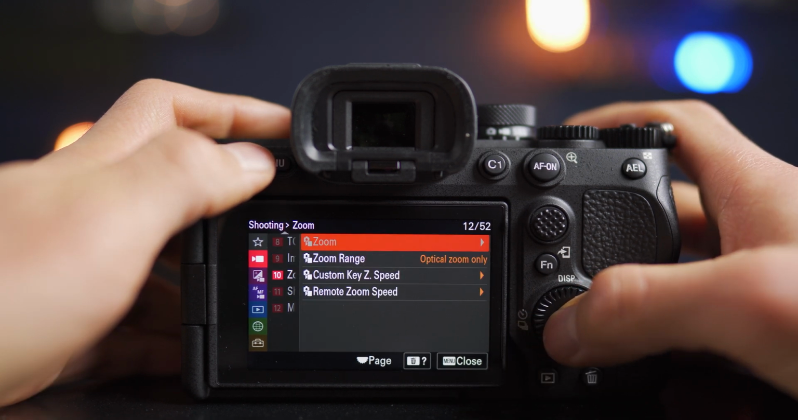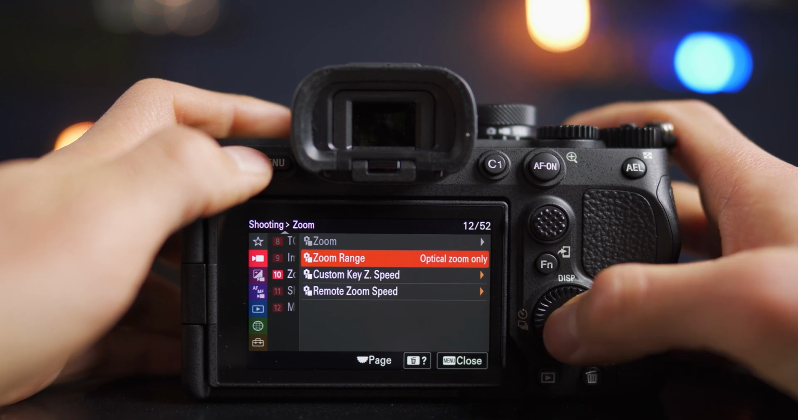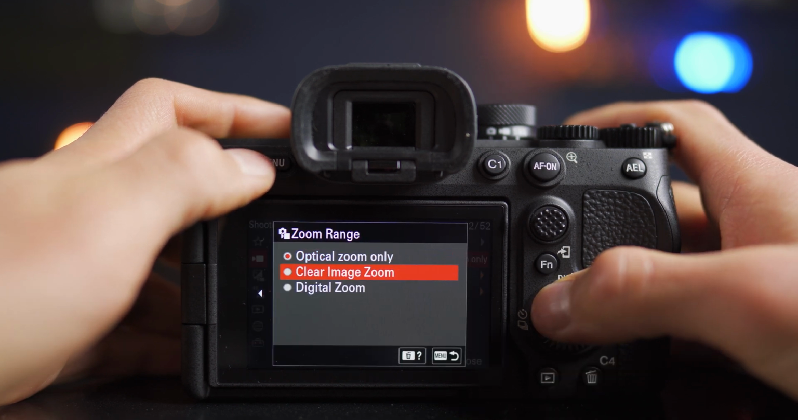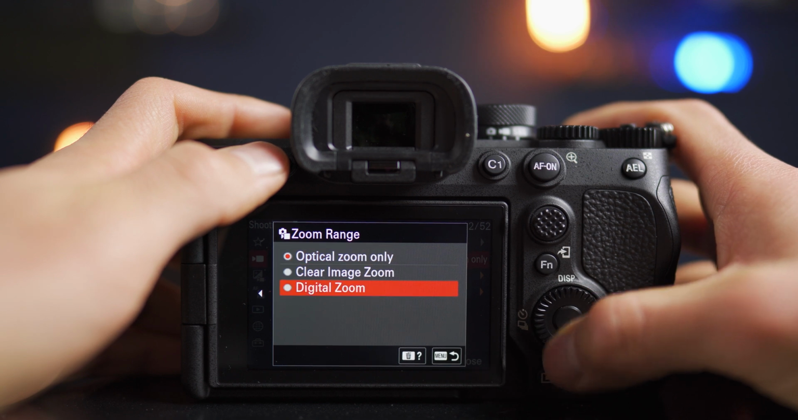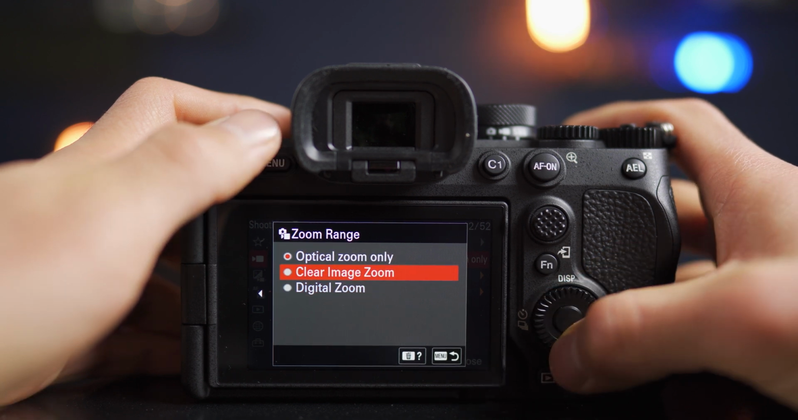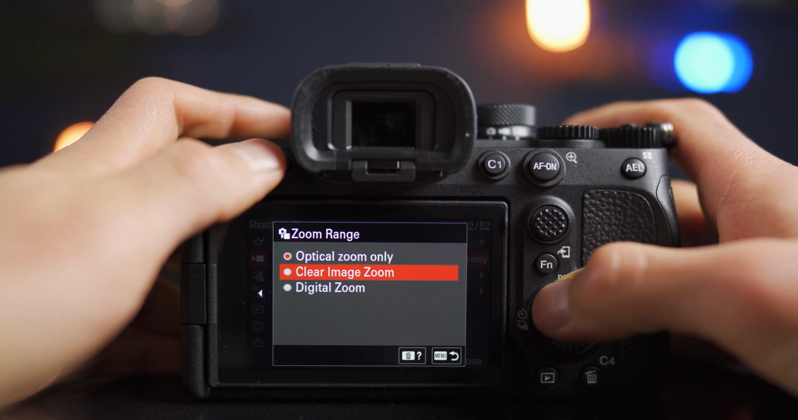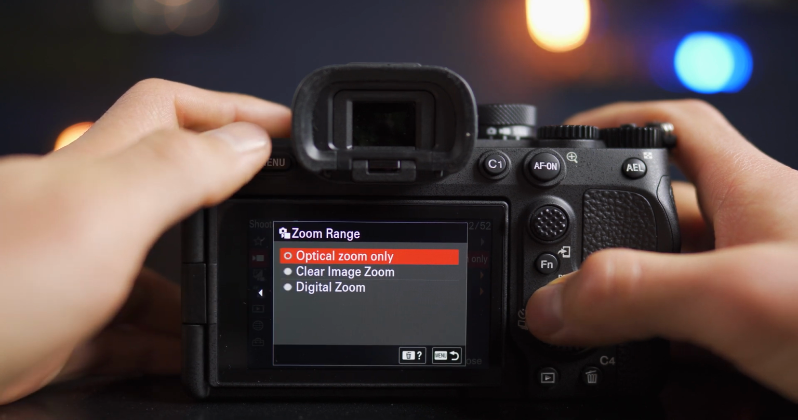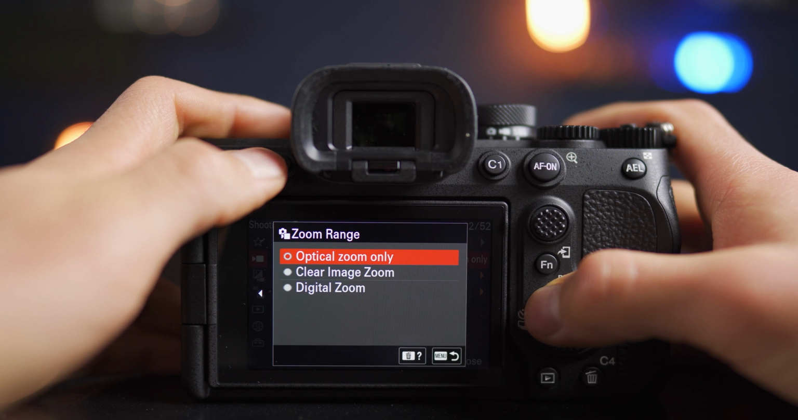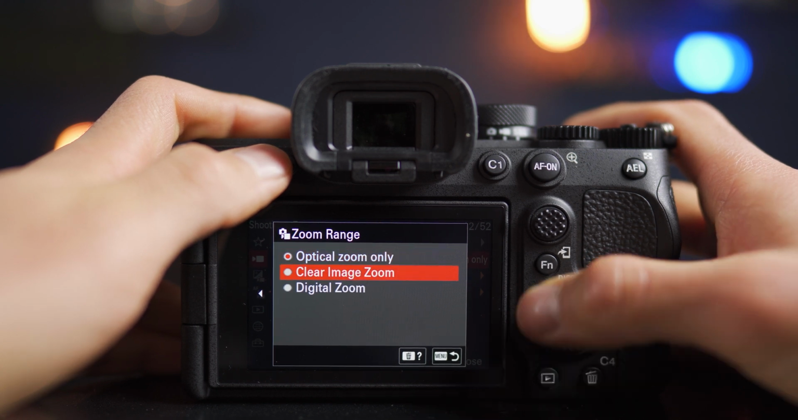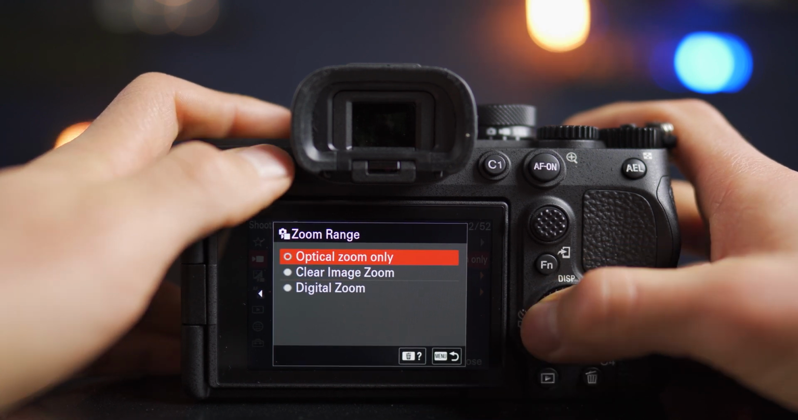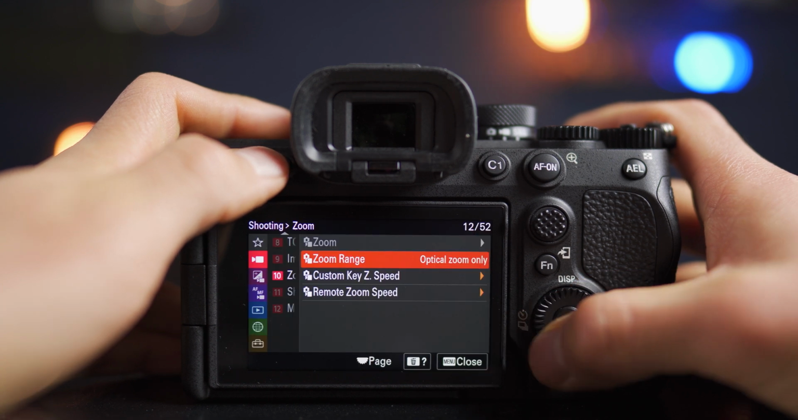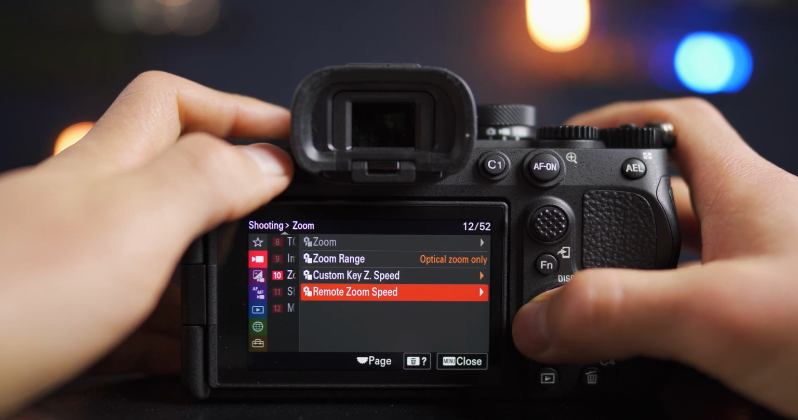And then for zoom, this is where you can change it. If you wanted to use clear image zoom or something like that, I probably wouldn't use digital zoom. Between these two options, I would just choose that one if you're going to. But otherwise, just use optical zoom only because you can zoom on your lens. And if you have a prime lens, I guess you could do this, but you could also just use crop mode if you wanted to get a little reach or something. And again, these are the zoom speeds.